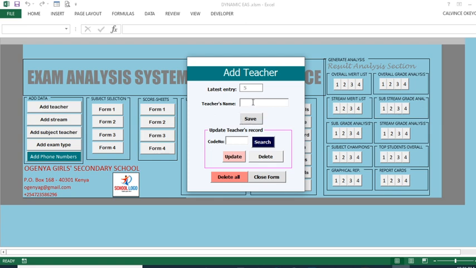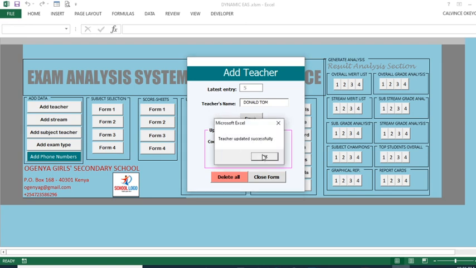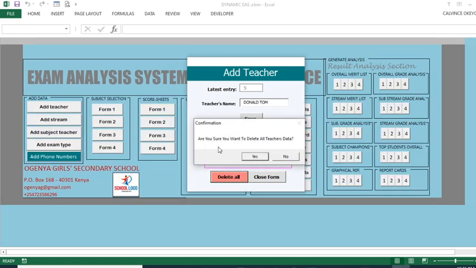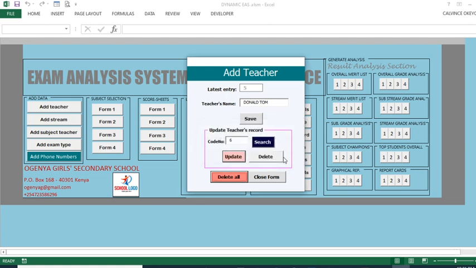You can also edit. Let me, for example, edit this one here. You put in the role here, then you can see Donald. So let me say Donald.com, then you update. Teacher updated successfully. You can as well delete that teacher, and you can also delete all the teachers by clicking this one here. Are you sure you want to delete all the teachers? So that's how you'll be managing teachers.